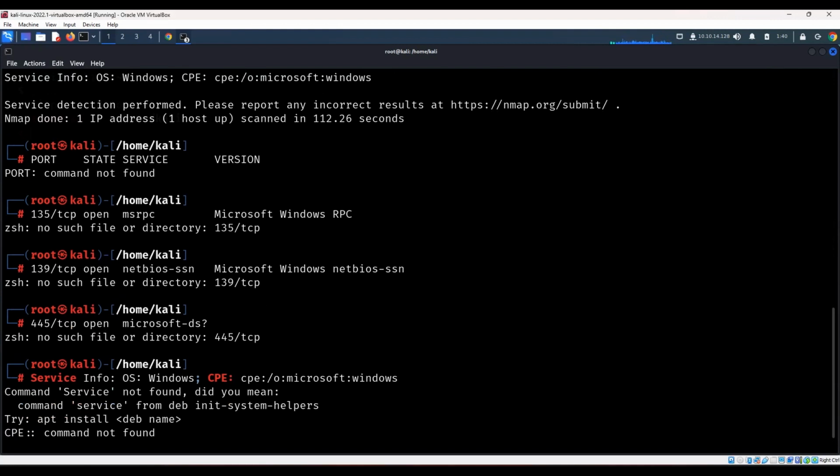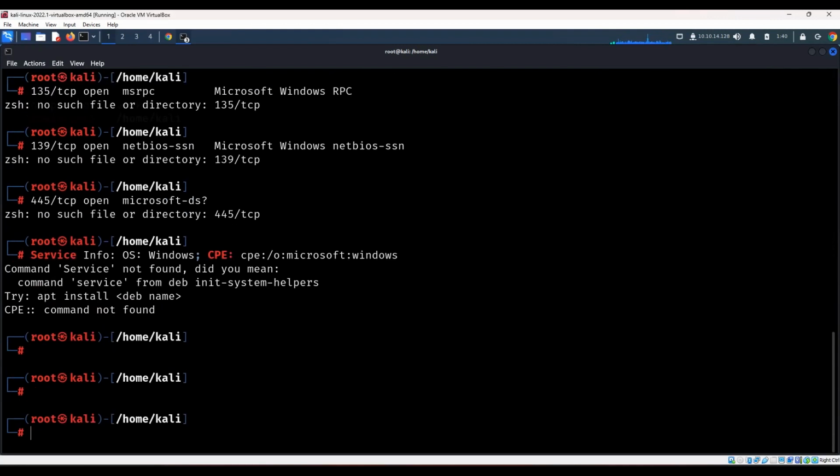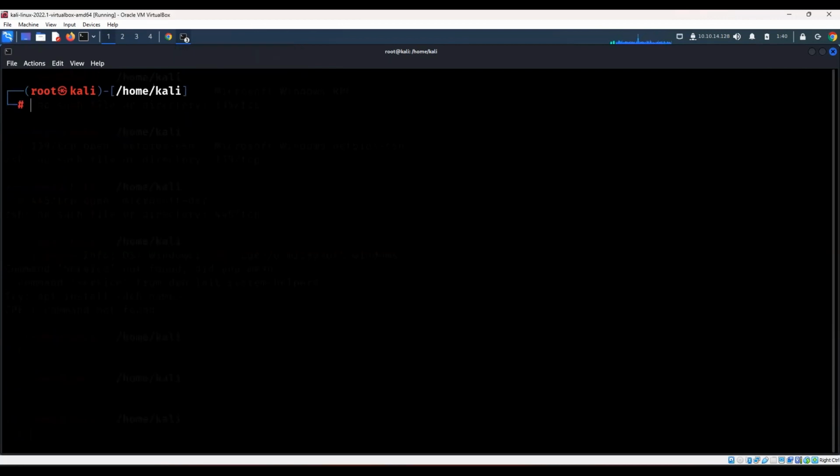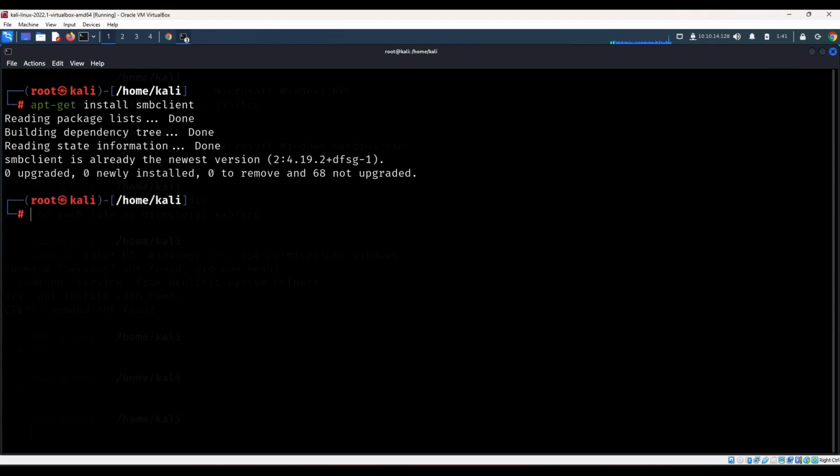So let's go to the other terminal which we opened. Now we have to install the SMB client. For installing it, apt-get install smbclient. It's already installed. Now we are going to connect. So our SMB client is already installed.